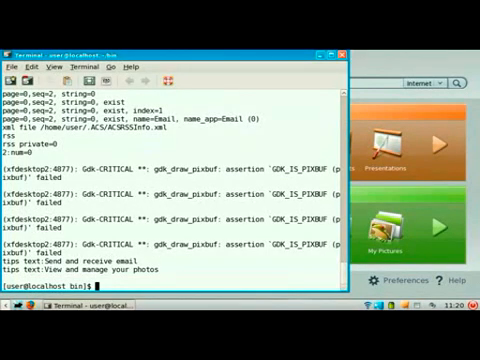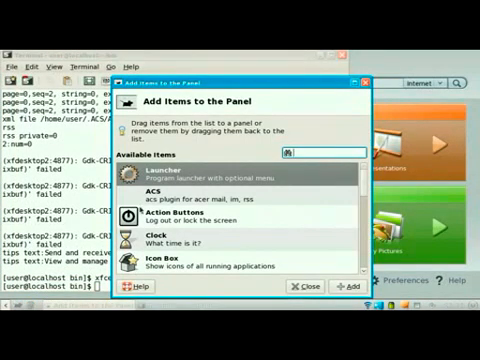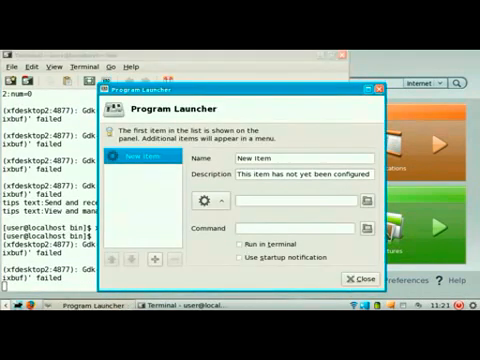Right, what we can do is another nifty command, xfce4-panel with a -a switch. We can add an icon. We can add a launcher icon to the toolbar, to the status bar at the bottom. So if we've got launcher selected here, click add. Brings up this. We need to give it a name.